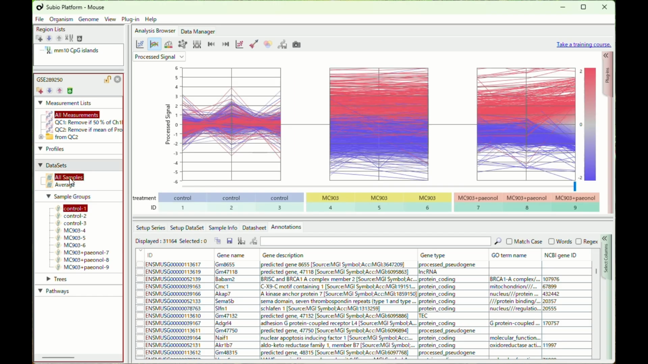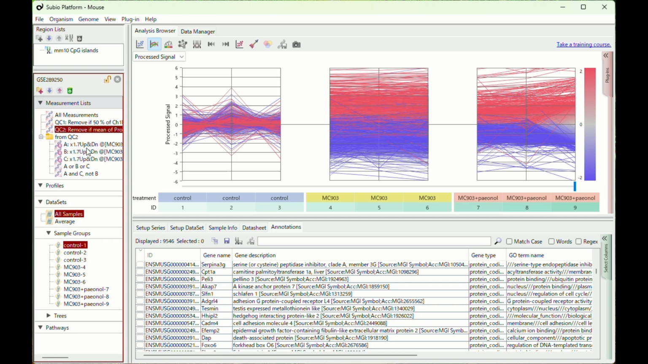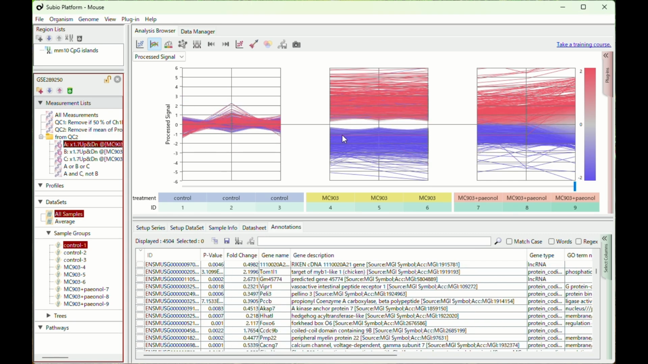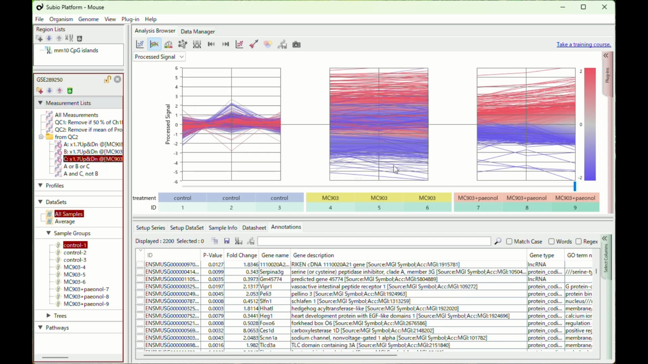If you select a measurement list, the graph displays only genes that are members of that list. The number of genes appears in the Annotations tab of the lower panel. You may see lists of analysis results, often differentially expressed genes, DEGs, or combined gene lists of the DEGs.